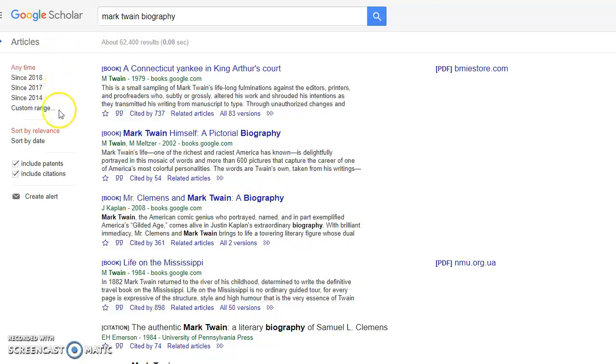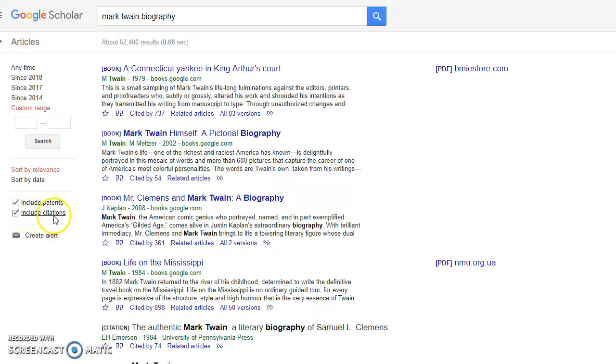Over on the left, you're still going to have your filters. EBSCOhost and ABC Clio have filters that are a little more complex, enable you to filter out and limit more, but you still have custom ranges. Here you can sort by relevance or sort by date. And one very nice thing about Google Scholar, as with the other ones, is always make sure to include citations.